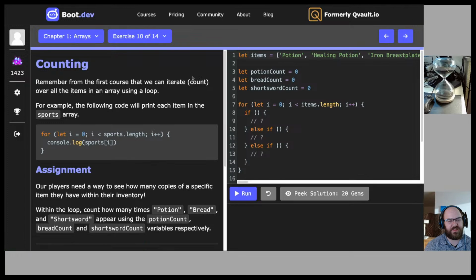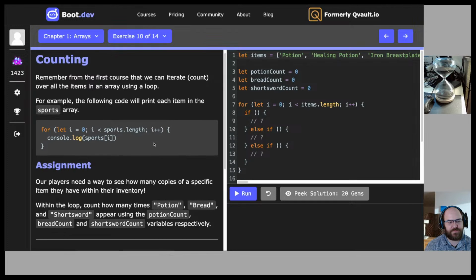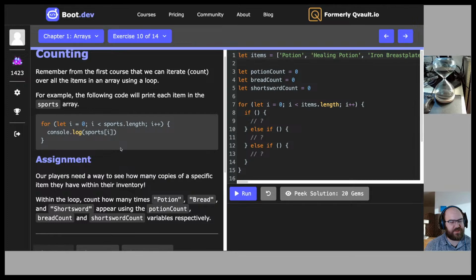Exercise 10 of 14. Counting. Remember from the first course that we can iterate over all the items in an array using a loop. For example, the following code will print each item in the sports array. For let i equal 0, i less than sports.length, i++, curly brace, console.log sports i.